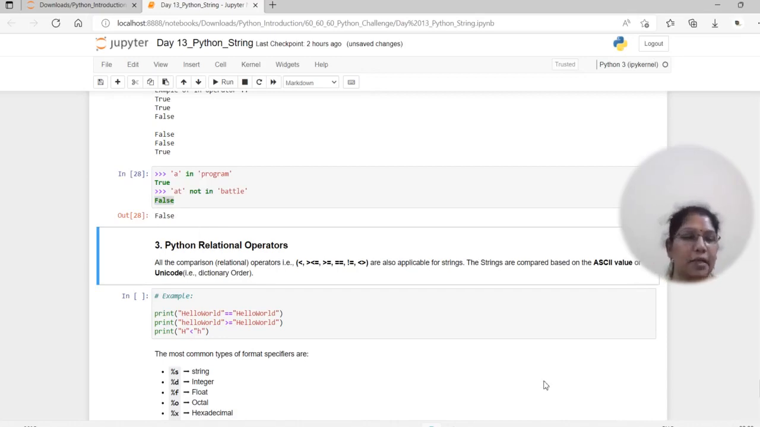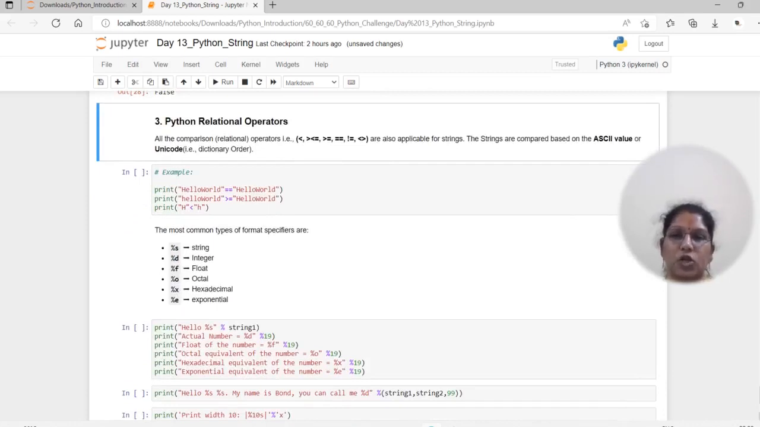Next, coming to the third operator in Python, the relational operator. All the comparison relational operators, less than, greater than, less than or equal to, greater than or equal to, equivalent, not equivalent, are also applicable for strings. The strings are compared based on ASCII or Unicode values, that is dictionary order. I have already specified that description above. And next, let me see with an example.